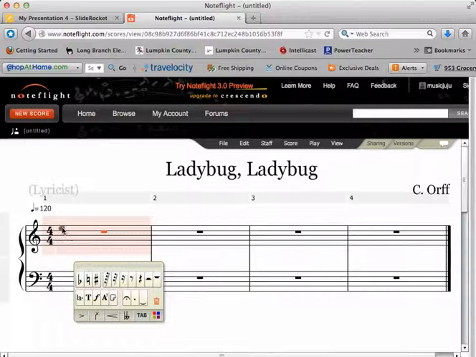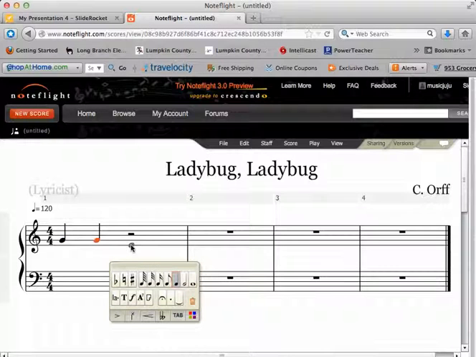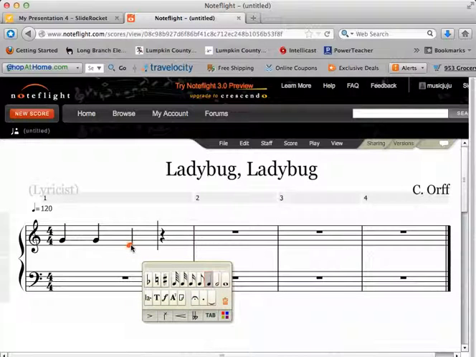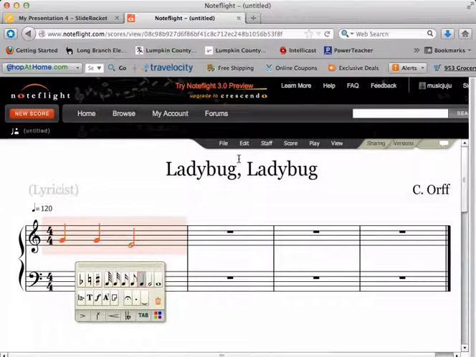Notice as I move the cursor up and down through the staff, there is a note head that moves up and down. And when I get it to the spot where I need it, I can click and it will add the note. And this note I need as a half note instead of a quarter note, so I can change the duration from the text box. Now I've completed my first measure, and I need to copy that measure.